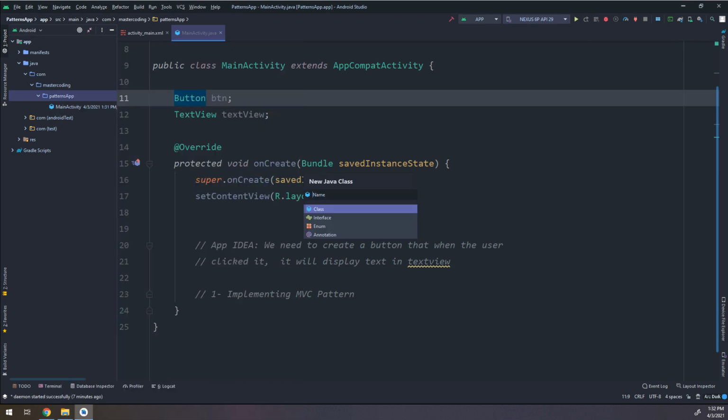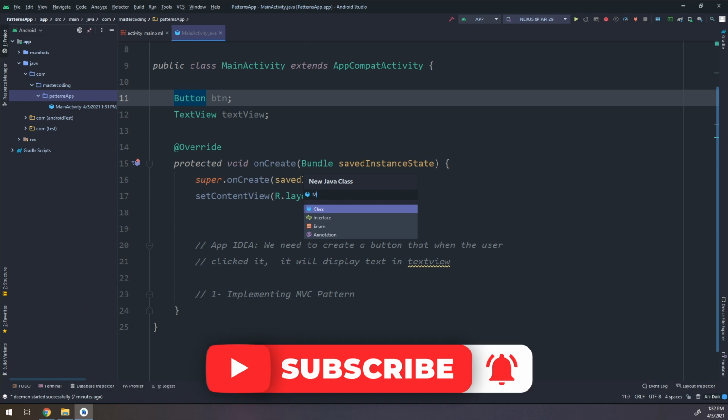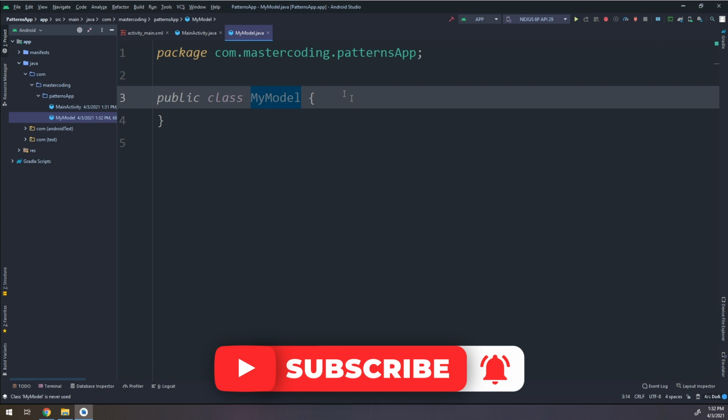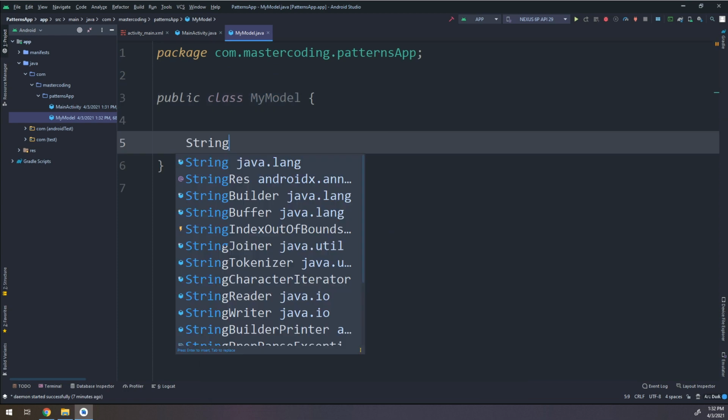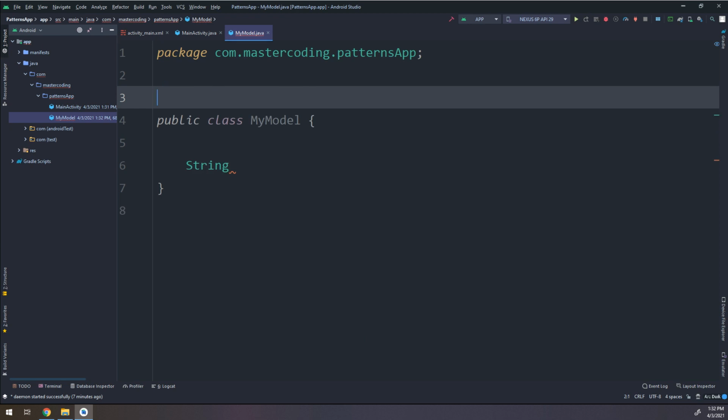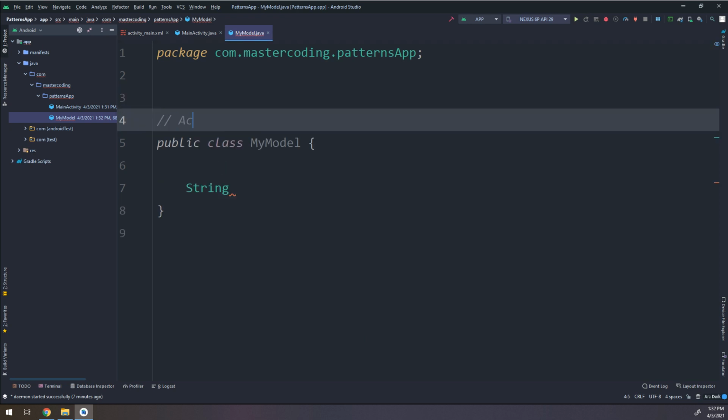I need to create a class. This class represents the model. I will name it my model. And this model will act as a database or a network connection like clouds. When I say model, data model, think of it as like a database. Think of it as networking, like bridging between networking and cloud data, and getting data from clouds, from the internet.